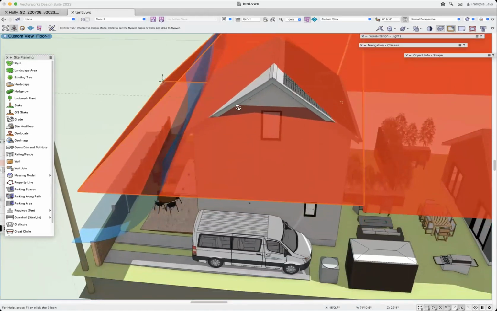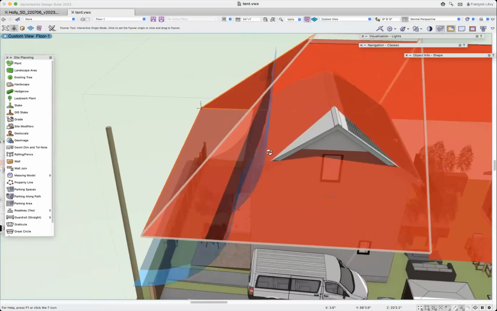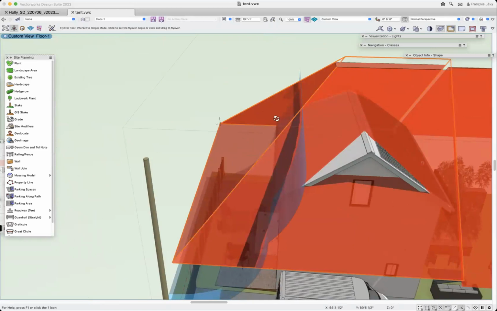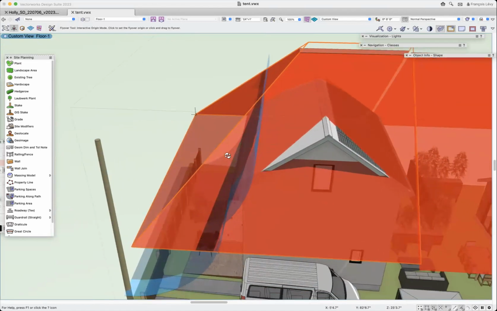They see that gables and shed roofs and dormers are allowed to penetrate the tent, and they assume that that also applies to the side or to the rear 45-degree plane. But that's actually not the case.